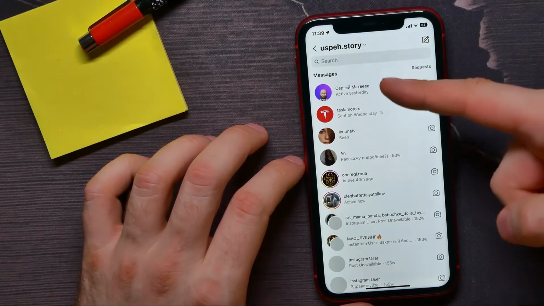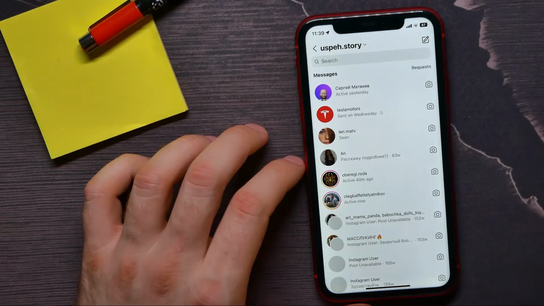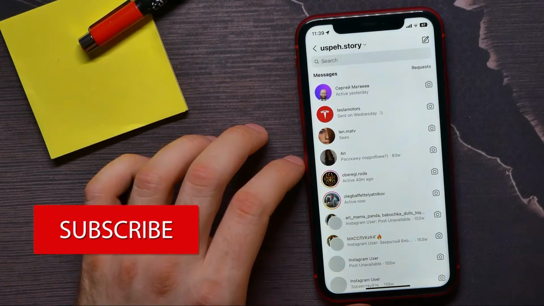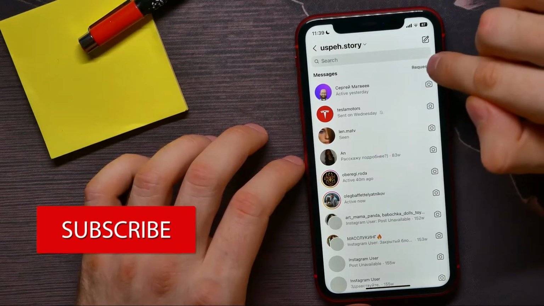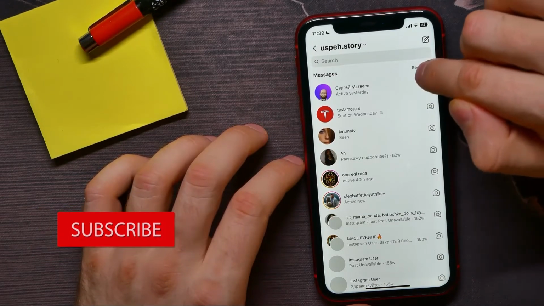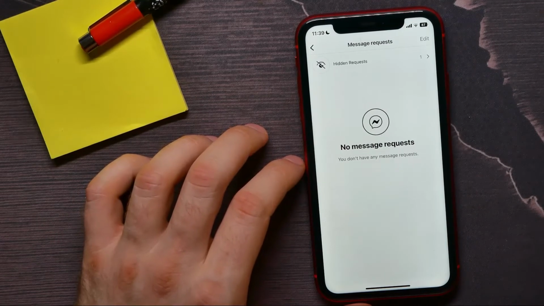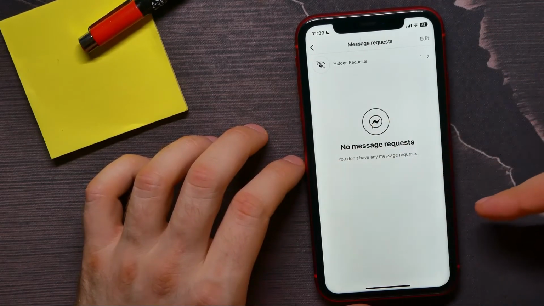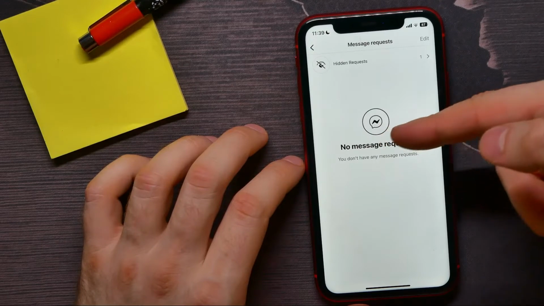Now here you've got the list of all your conversations, and in order to see your hidden message requests, all you have to do is right here tap at requests. There you will get your message requests. Now it says no message requests.